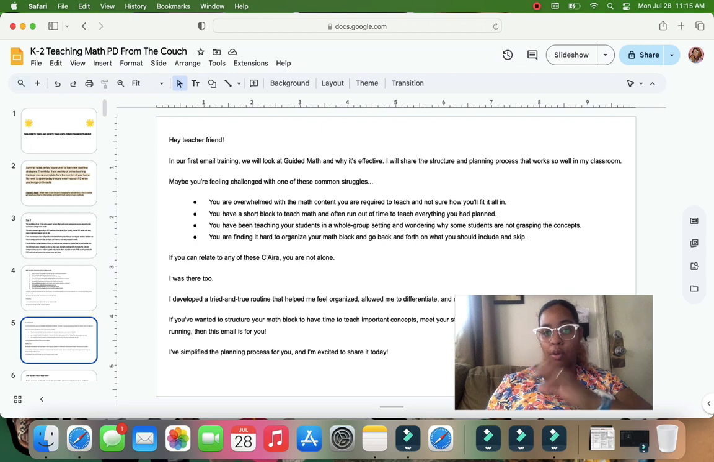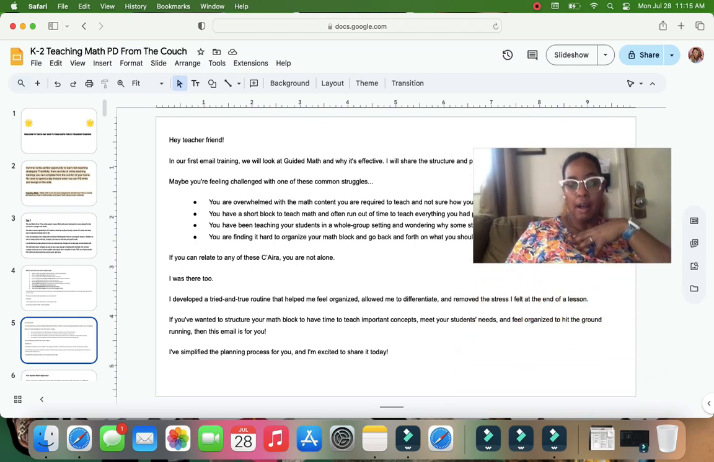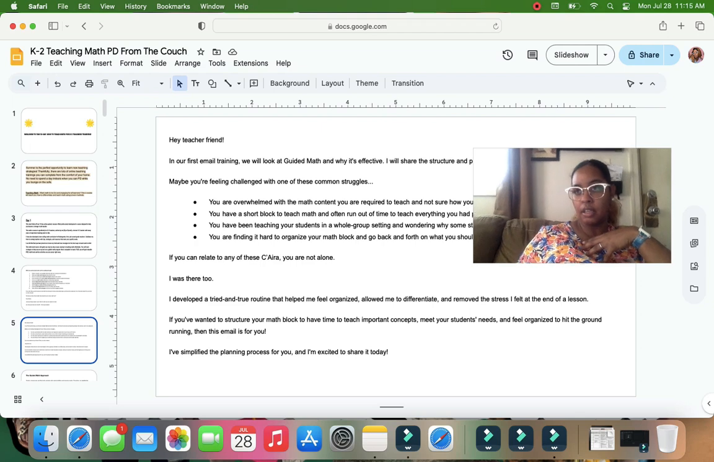or you have a short block to teach math, and you often run out of time every time you teach something that you've planned, or you've been teaching your students in a whole group setting and wondering why students aren't grasping the concepts, or you're finding it hard to organize your math block and go back and forth on what you should include and skip. So if you can relate to those, you're definitely not alone. We're all there. I think that's something, even as an instructional assistant, I can't fit everything in that's planned, or everything I have planned if I take over.